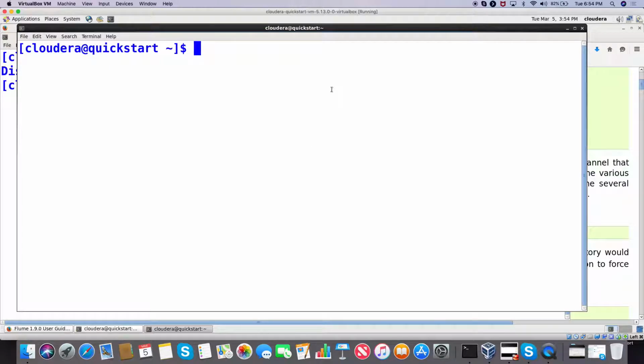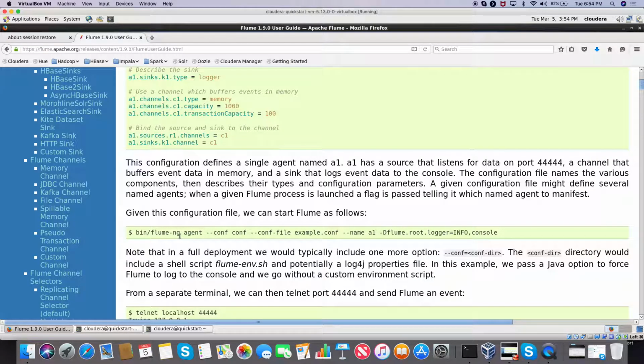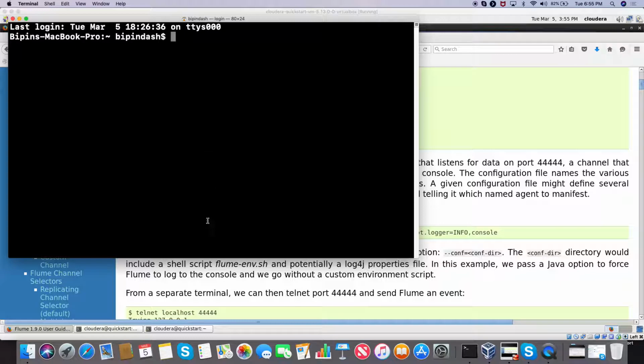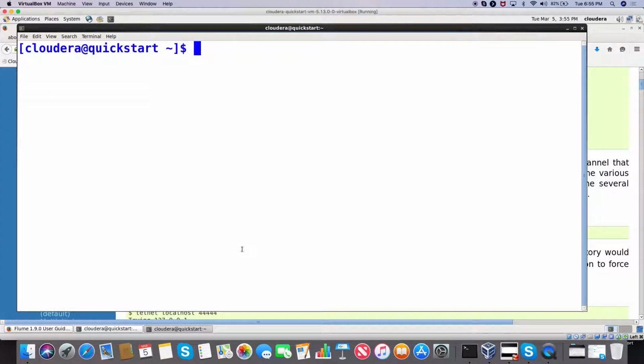Let us start Flume here. And please do copy the command flume-ng agent. You have to give the agent name and you have to give the configuration file. So let me type in one by one all the complete commands, making sure that there are no mistakes. After I type, you type it.